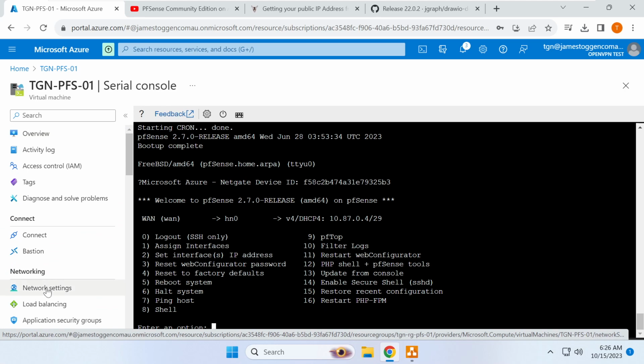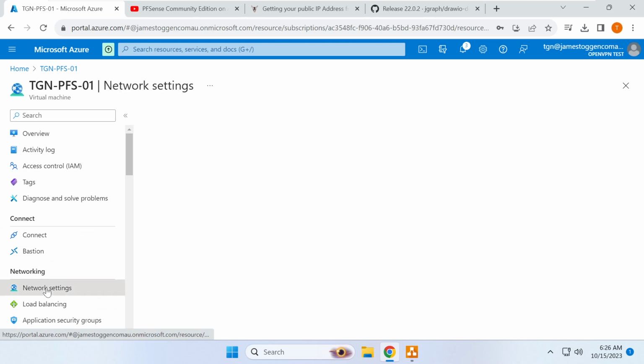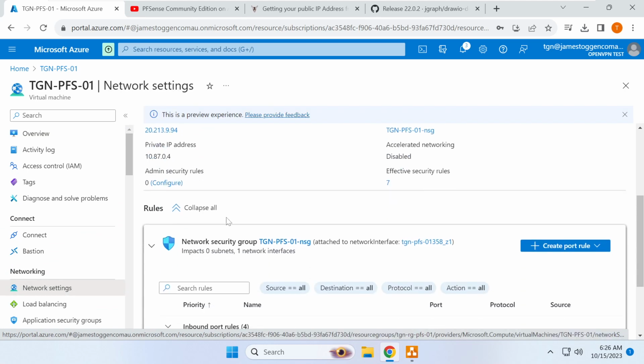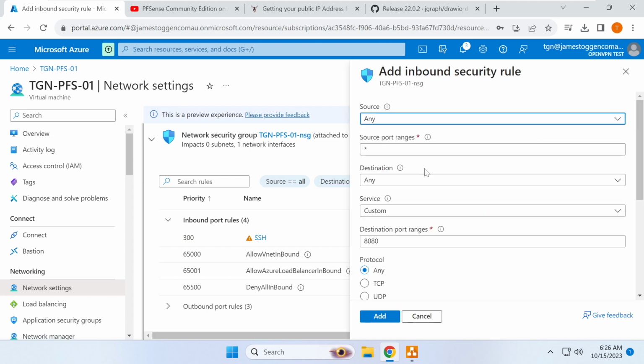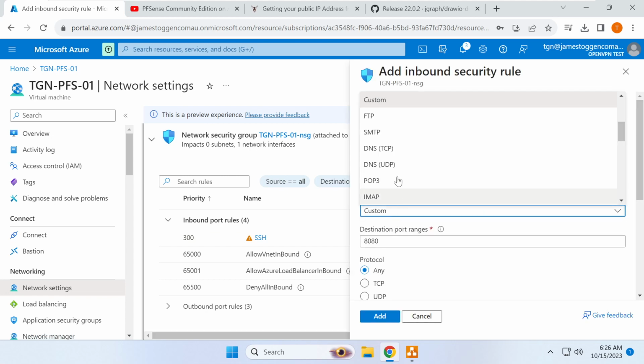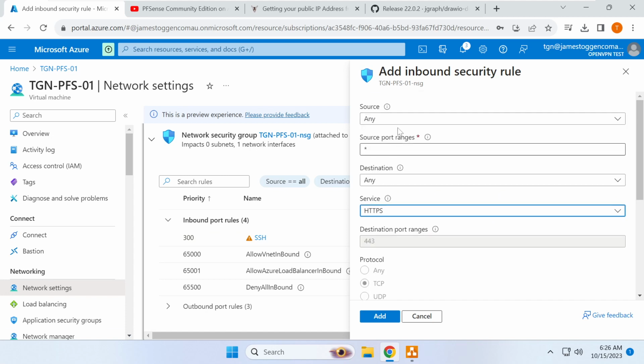Now, in order to get connected to it, the default port that needs to be open is the HTTPS port, and currently this default Network Security Group does not have that. So what we'll do is create a rule to allow HTTPS.